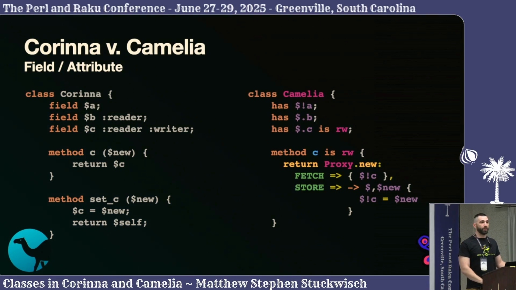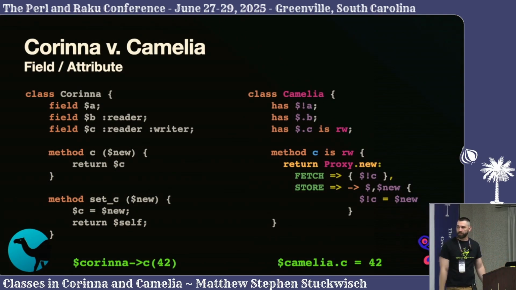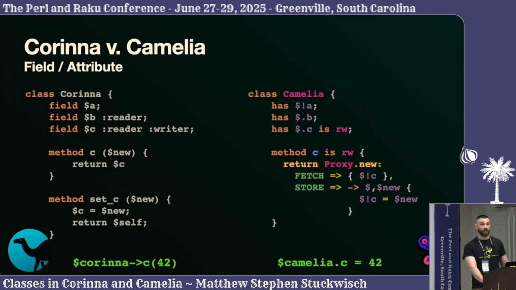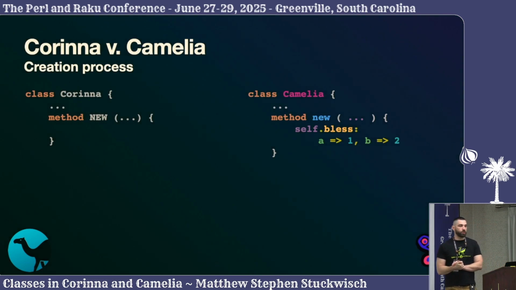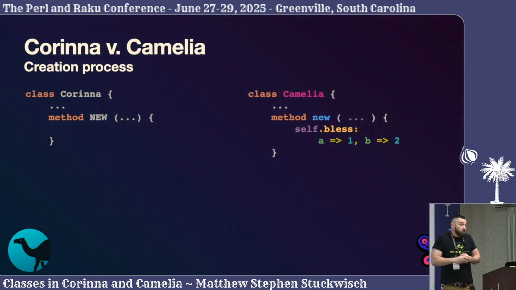As to when that would be useful, I'll leave that to your thought process. And so that's how we would do the setting, right? In Corinna, just put the C in with the parenthesis, and Raku just with the equal sign. All right. Now, if we want to create one of these objects, we just use the new.